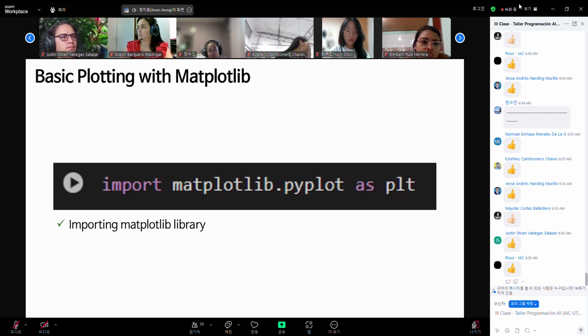First, we need to import the matplotlib library like this. We are importing matplotlib.pyplot and naming it plt, because typing it all out is kind of long, so we are shortening the library name. So please import the library, and if you are ready, please give a thumbs up.